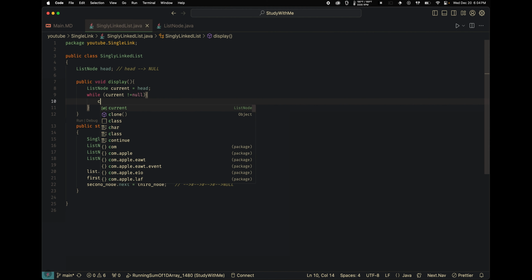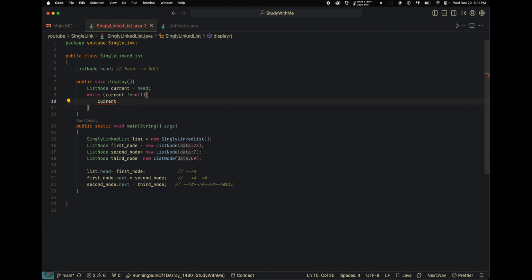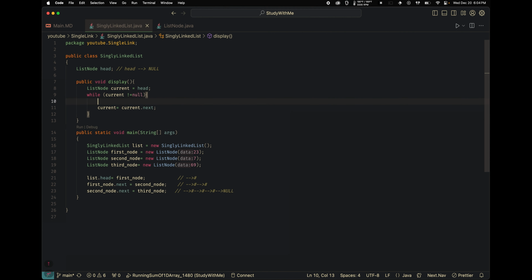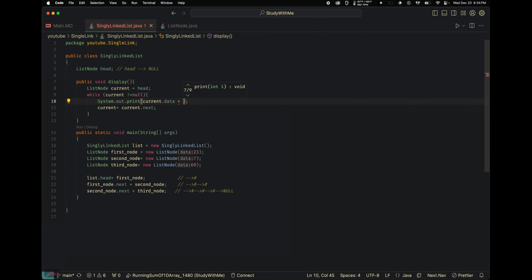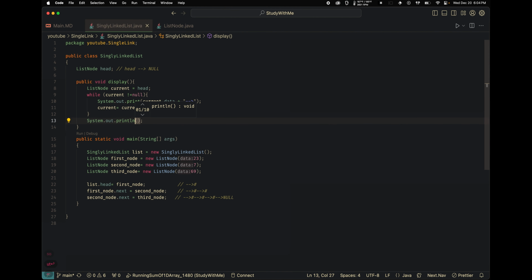What I like to do first is current equals current next. So the current next is going to be the new current, and the new current, until we hit null, right? We're going to go ahead and do system print, and then we're going to print current data plus, just so that we can have a nice visual, and then we're going to exit out with a print saying null.